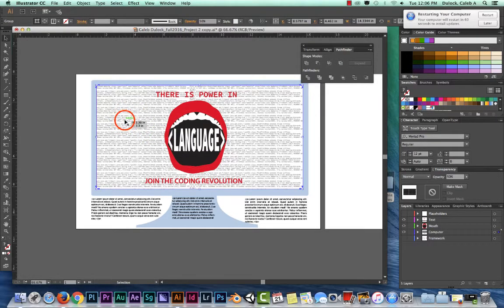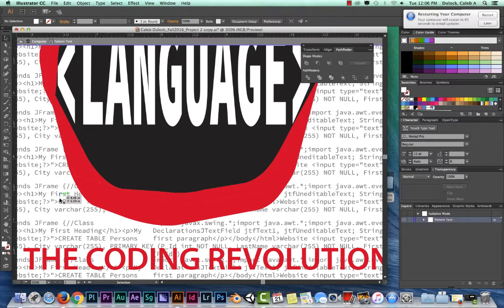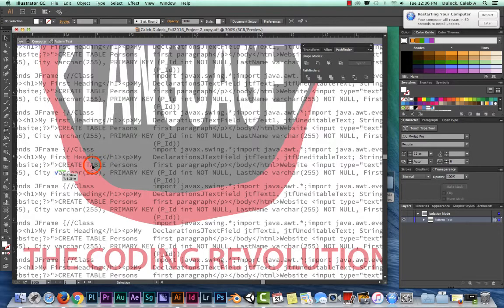Now I can actually select the individual letter forms if I zoom in here. See how it detects anchors around each of the pieces? So I can go in and select the individual letters if I want to. All right, so let's go back out.